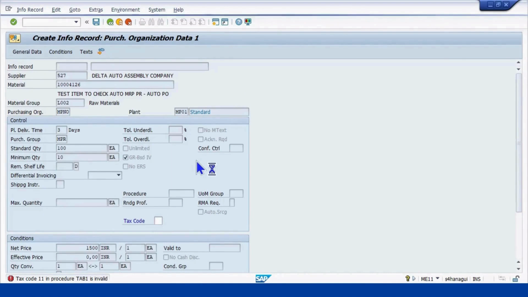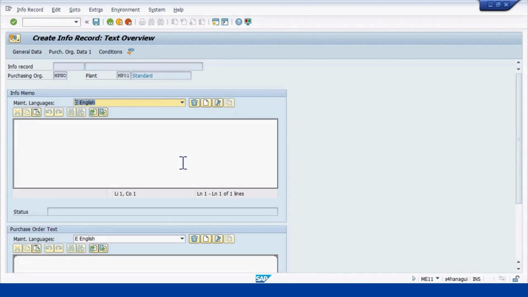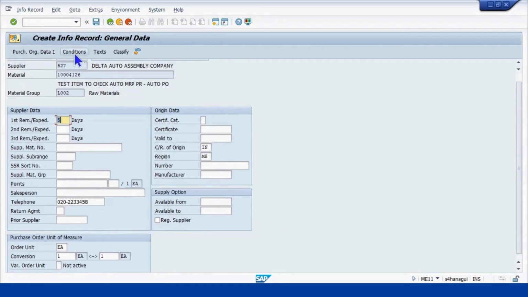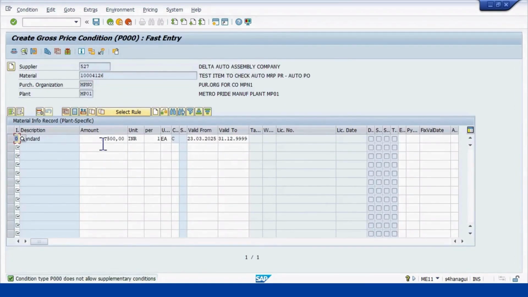Nothing much to do here. Entering, press enter. Just say this is test for auto PO and PR. Okay. Press enter. Just go to general data. Then go to conditions. Here we are. This is the amount we assigned. Here we'll just keep this as end of this year 2025. Okay, that's the valid period.